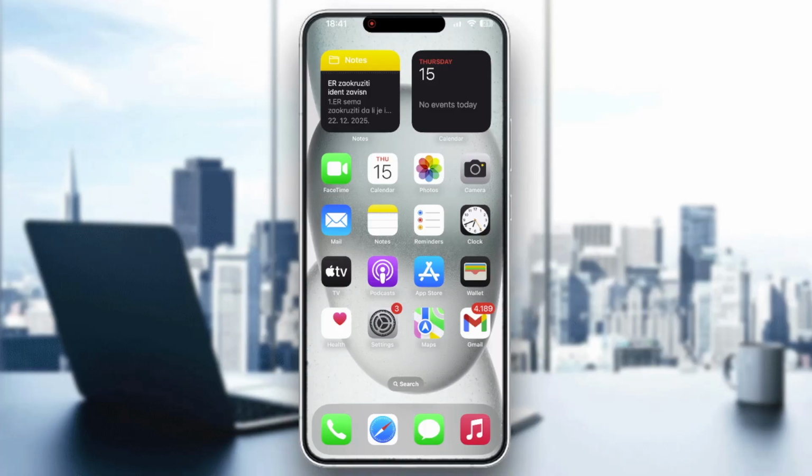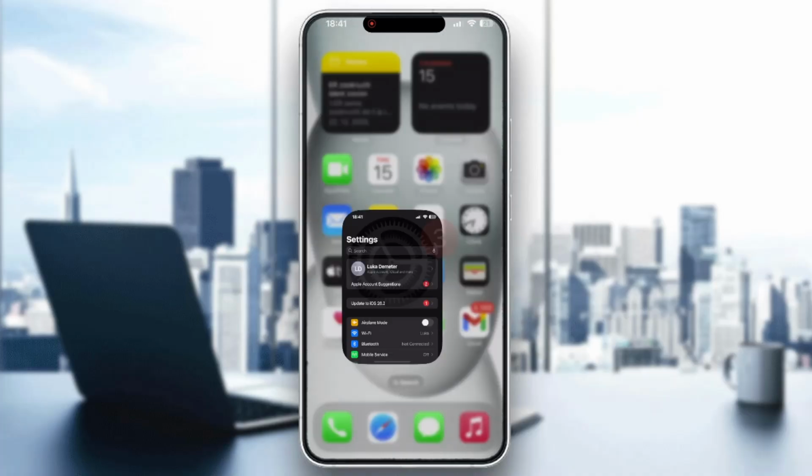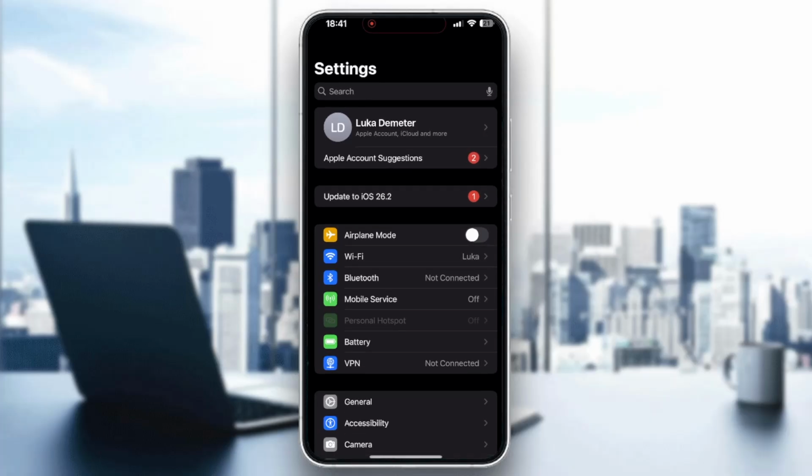So the first thing we want to do is open up the settings on our iPhone if you've not already. If you do not already have them opened up, you can just go to the home page of your iPhone, find the settings icon and tap on it. After tapping on it and opening it up, this is going to be the new settings menu that you're greeted by.